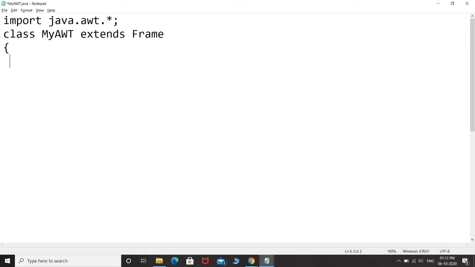Now I will define whatever I want to add in my frame. Let me just define a text field. A text field is a text box which will give you the space to write something over there. This will be an instance variable for this class, right? And the second thing will be a button. This will be a push button, and you can click on it, right? So these are two instance variables of my AWT class, and since I have created my AWT class, I have to create its constructor as well.